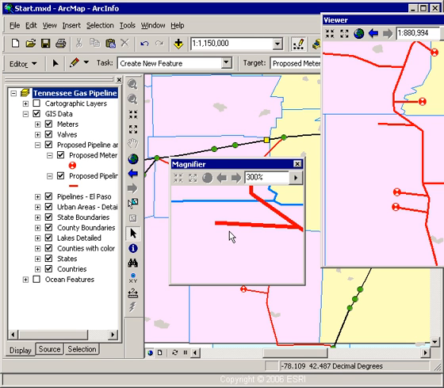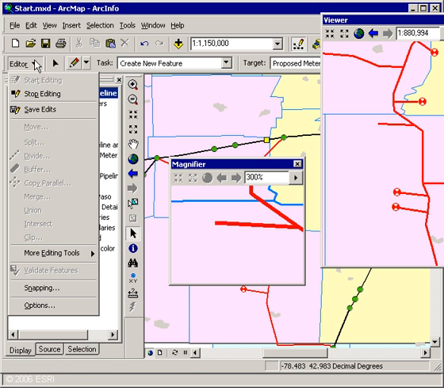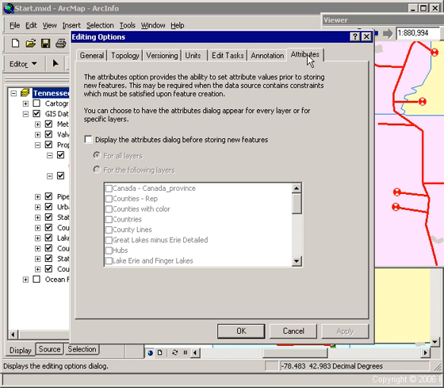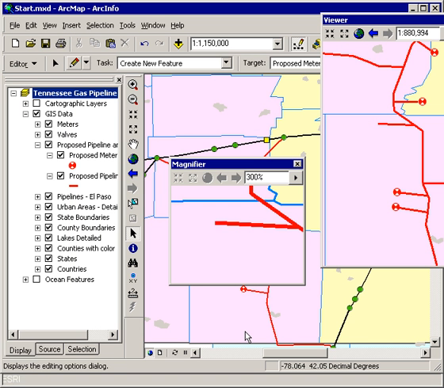So before getting into the editing, I'd like to show you that setting that we looked at in the lecture. It's how we can have the attributes dialog pop up immediately. So you do that through the editor options, choose attributes, and then choose display the attribute values dialog before storing new features. And you can see I have the option to have it pop up for all my layers or just for the layers that I've identified. I'm going to have it pop up for all my layers. And again, I'm going to make the edit inside my magnifier window.